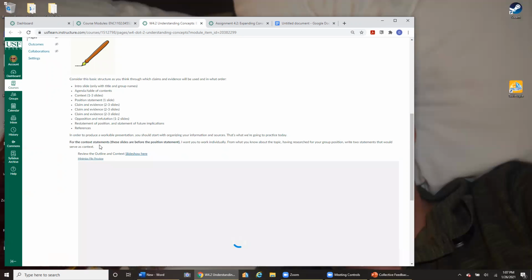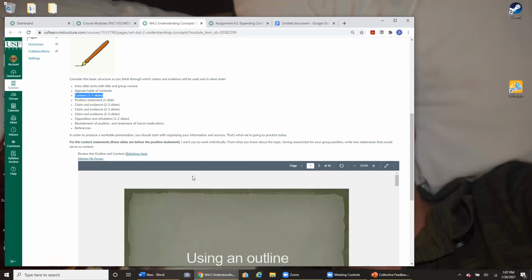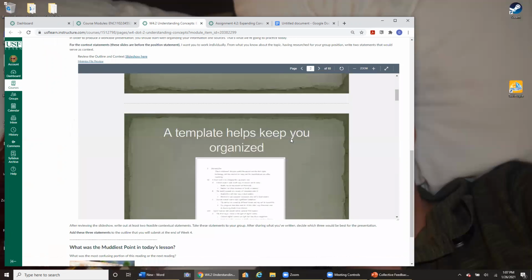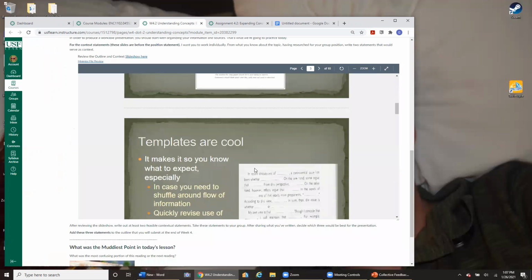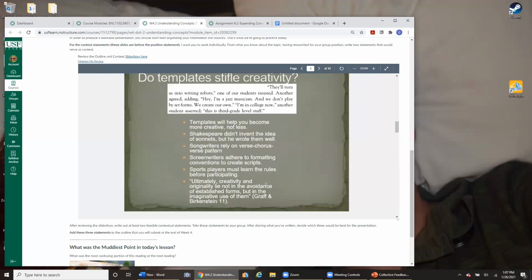And before you start working with your group necessarily, I would like for you to draft some context statements on your own. And it will help after you look at this presentation to see why using an outline and why drafting context statements are helpful. Noting that something like an outline, a template, helps you know what to expect. Helps you if you need to revise sources, taking note that anything creative has a set template, and then you use your imagination to work within that set form.